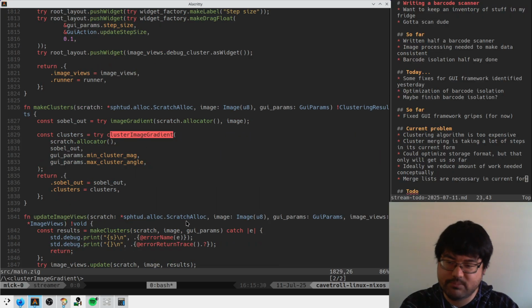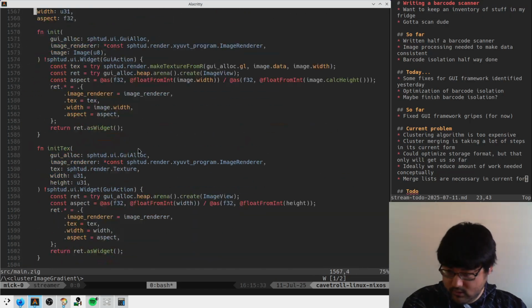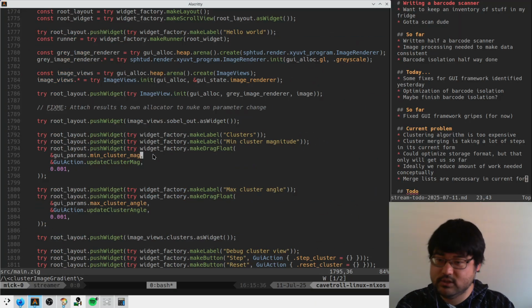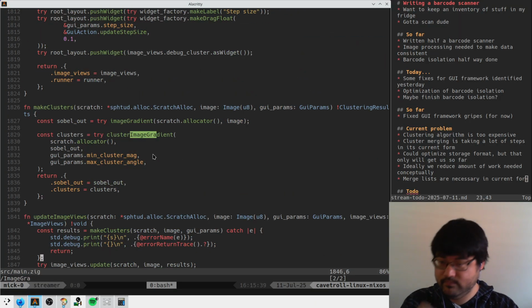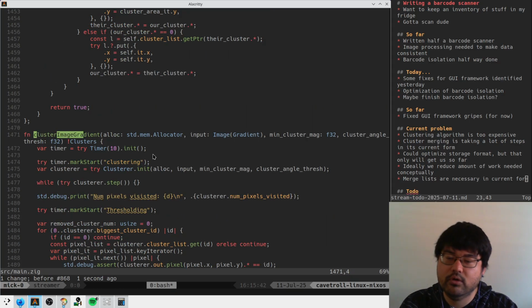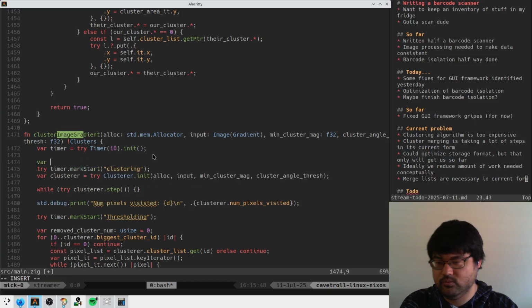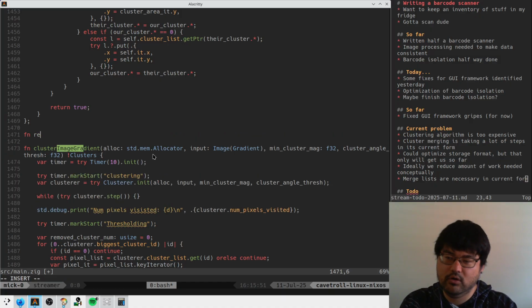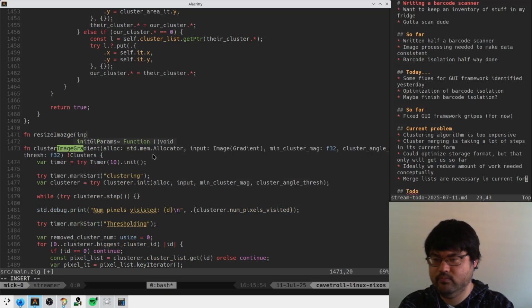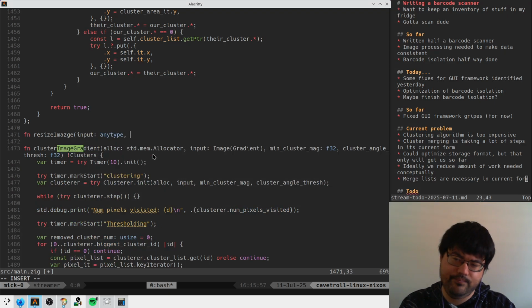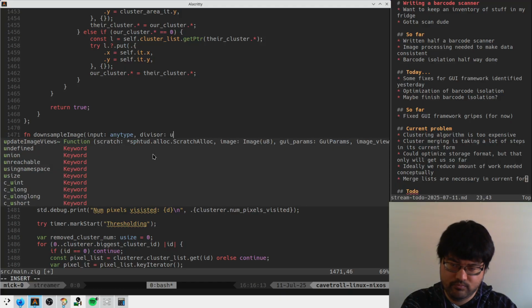Here's the plan. We take our image gradient. We take the resize image. Can we even just downsample the image by some amount, like a divisor? I don't know, man. It doesn't really matter.